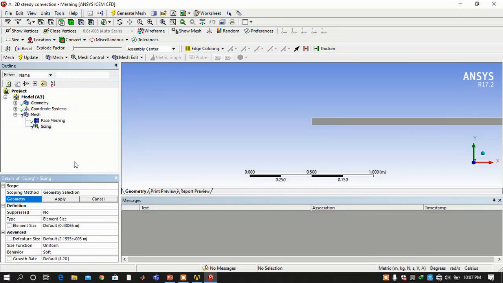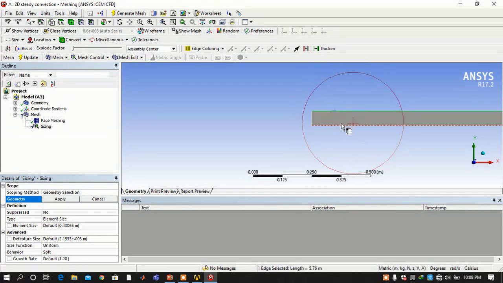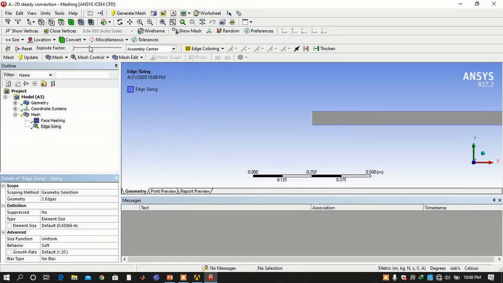Then go to sizing. In the toolbox, select edge. You can also select edge by using the shortcut key Ctrl E, and then select the upper and lower edge by holding Ctrl. Give the element size 0.05 meter, and then generate the mesh.